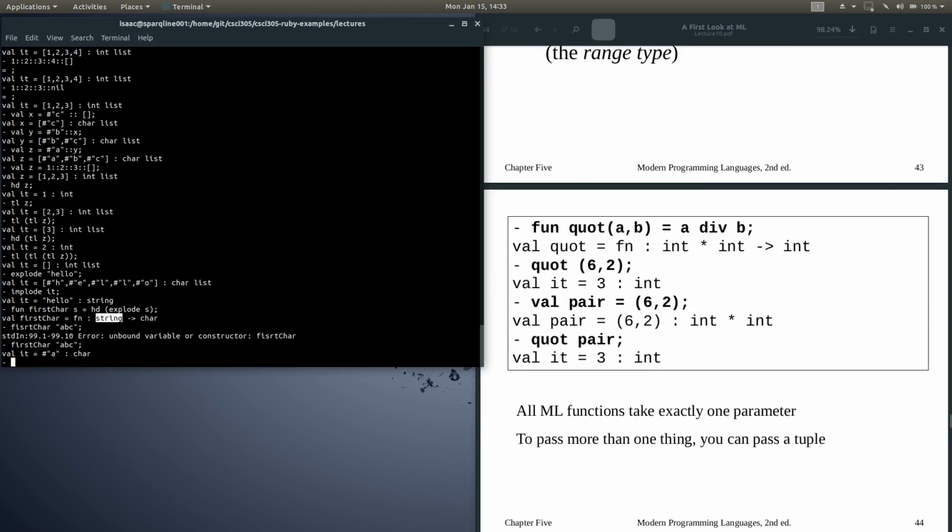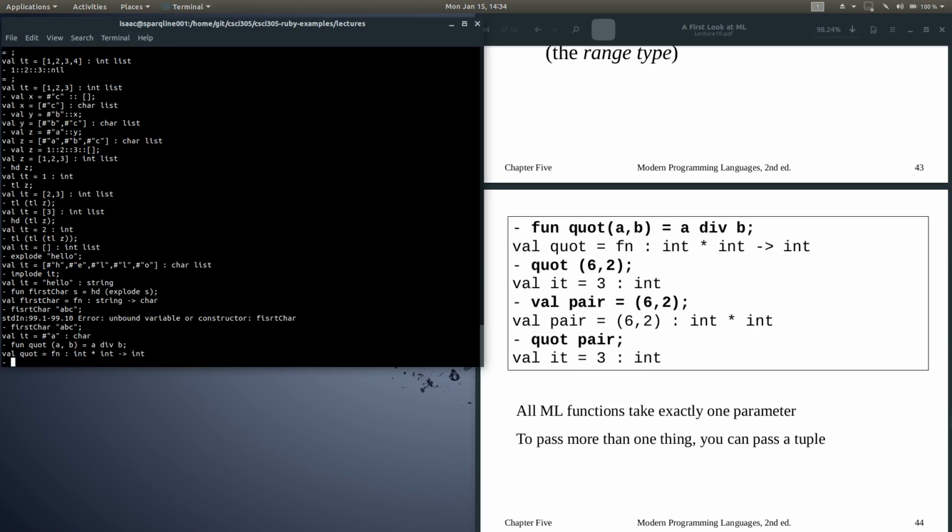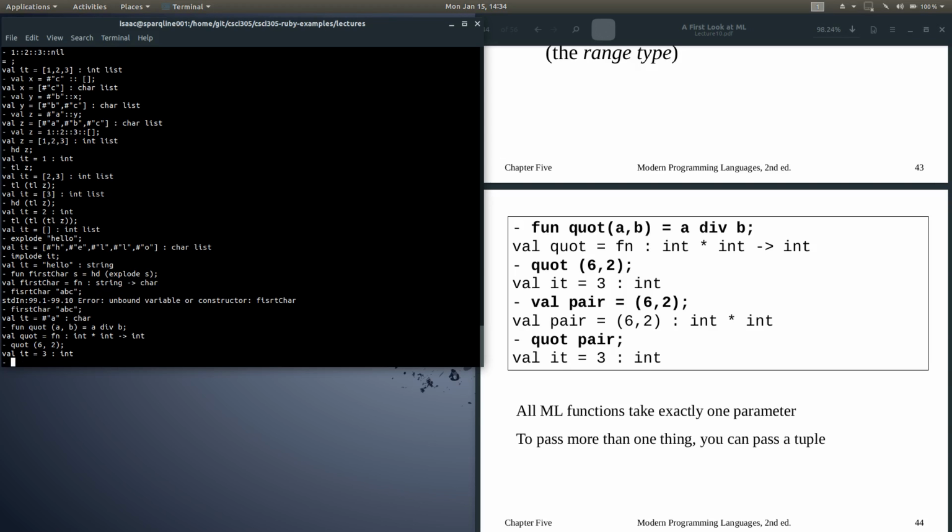So, for instance, if we wanted to create a new one that finds the quotient, we take in two integers, right? So we say fun quote, and now if we have more than one parameter, we need to put that as a tuple. So (a, b) equals a div b, right? As we can see here, that tells us that we have an integer times an integer, so a tuple, that's the tuple definition, for a two integer tuple that returns an integer. And then if we operate this, we say quote (6, 2), and that returns the value 3 as expected.